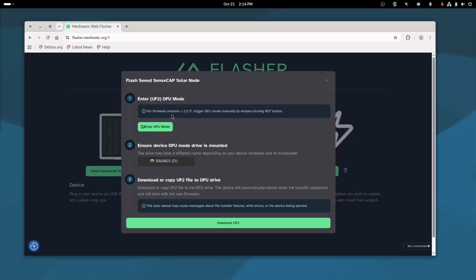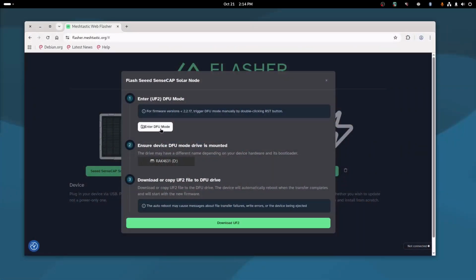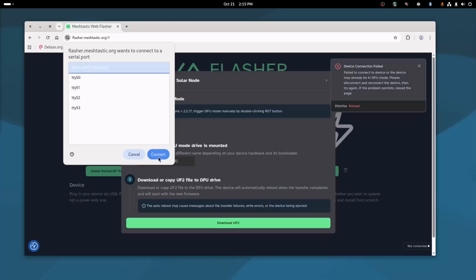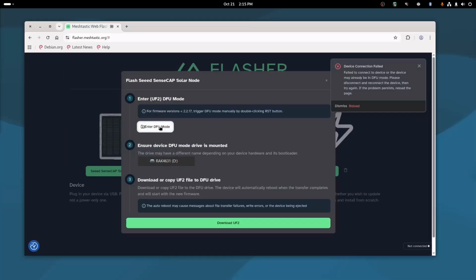In this device, it will ask you to enter DFU mode. And again, this is where ESP32 and NRF chips will differ a little bit. NRF, they usually get mounted as a drive, as a USB drive. With ESP32, you will transmit the firmware directly to the CPU. So in this one, enter DFU mode. You pick the device. Again, make sure you only have one plugged in so you don't select the wrong one. Connect. Sometimes you might have to click that a few times.